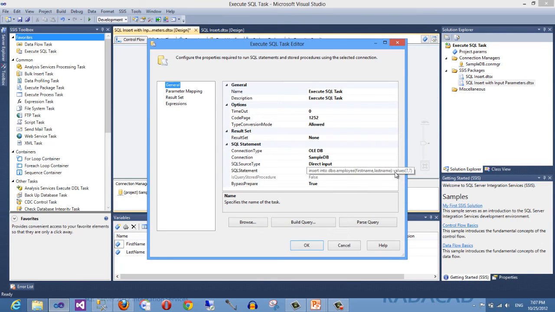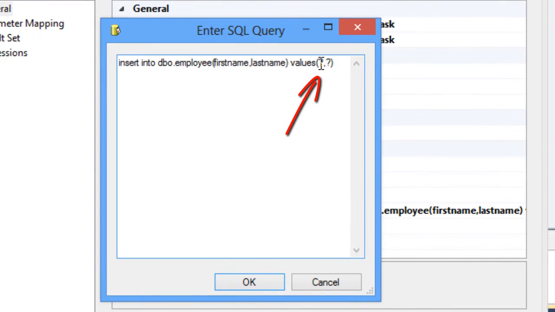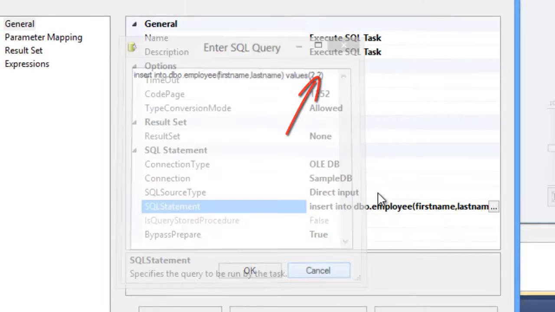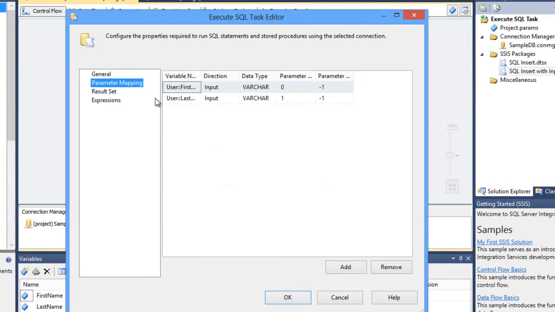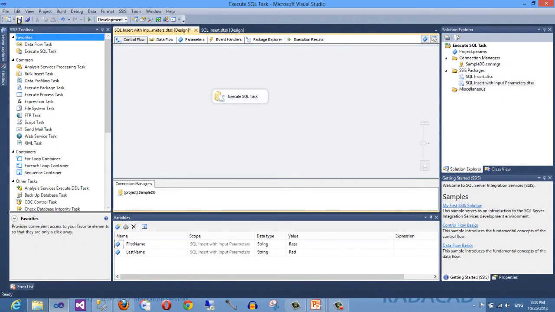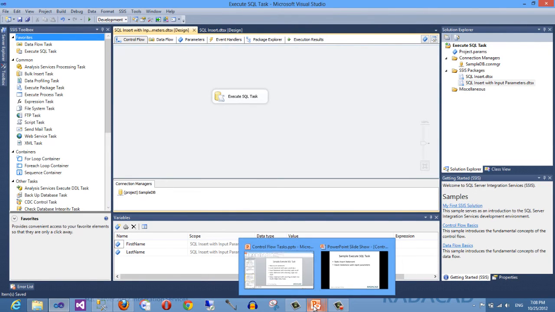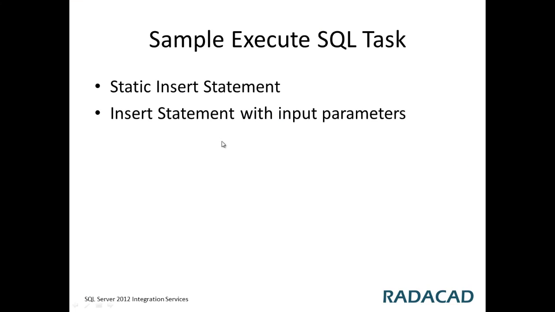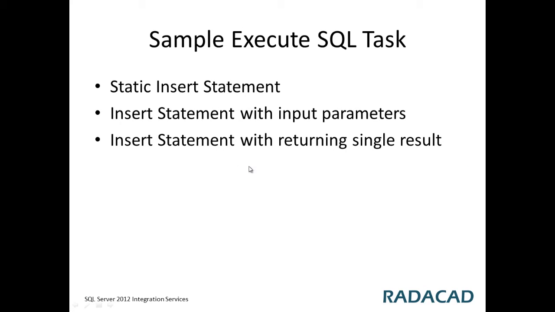The main important parts are parameter marker, which is question mark for OLEDB connection, and in parameter mapping tab we should add a parameter mapping line for each variable and set parameter name, which is index 0 based for OLEDB connection as well. I will talk about other connection managers in the future. So this was a sample of how to insert a statement with input parameters.